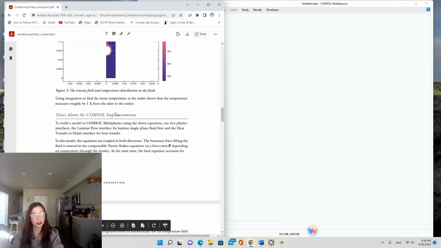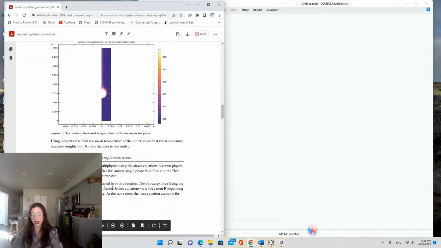Using integration to find the mean temperature at the outlet shows that the temperature increases roughly by 1 Kelvin from the inlet to the outlet. And in this case, they're saying we're coupling the laminar flow and the heat transfer in fluids for both x and y directions. The buoyancy force lifting the fluid is entered in the compressible Navier-Stokes equations via a force term F, depending on temperature through the density. At the same time, the heat equation accounts for convective heat transfer.